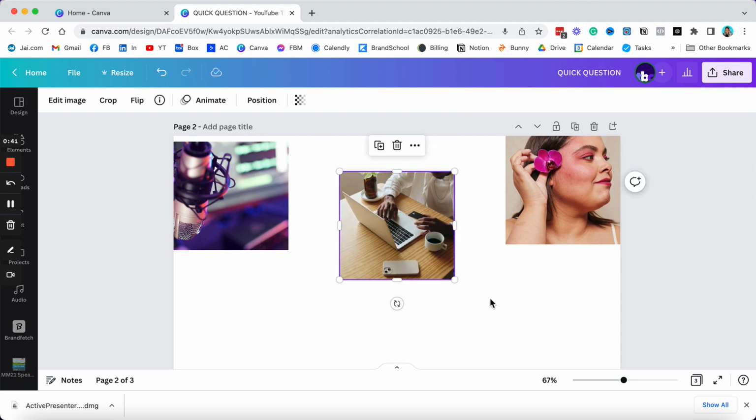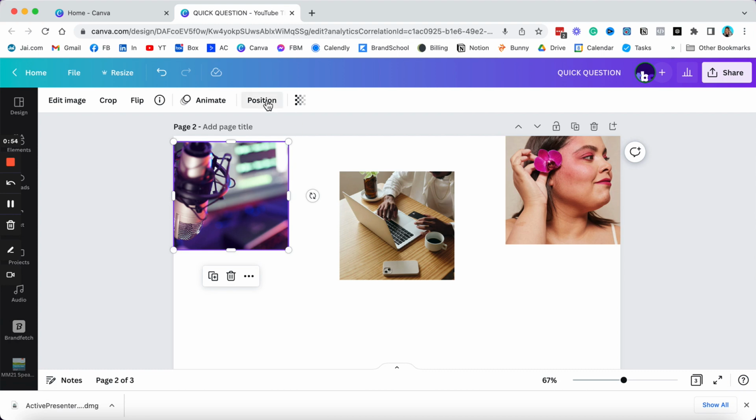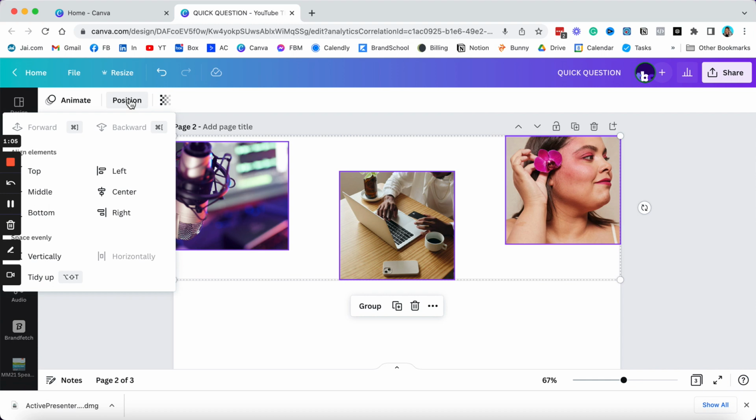So the first thing I want to do is when I click on the white space, notice the menu is very limited. You click on the item and you'll see a position menu. You can hold your shift key to select all the items, okay? And you go to position. And when you go to position, you can select this middle, which will align things vertically across the middle.